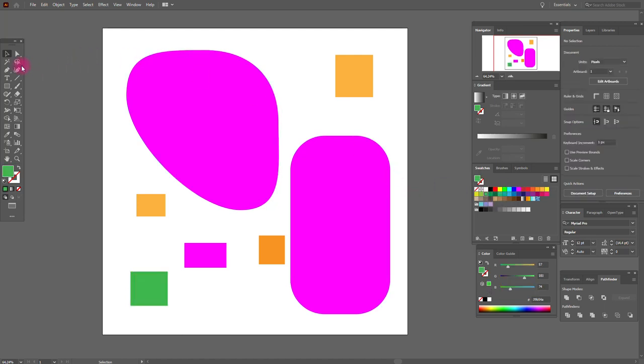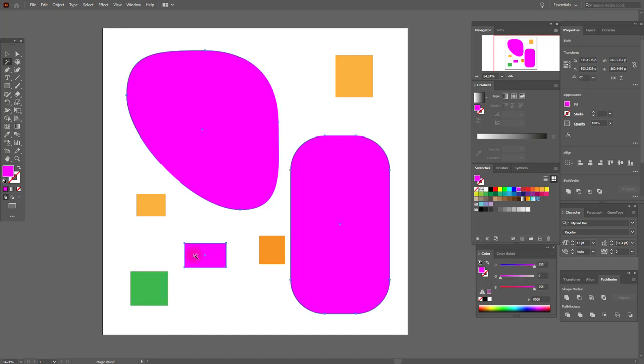Okay, now let's select the Magic Wand Tool and select, for example, green. You see, you select the green rectangle and only the green rectangle is selected. Now let's select this pink rectangle like this. And now you see, when you select this pink rectangle, these shapes were selected too. It means that when you hold the Magic Wand Tool in your hands, it selects the shapes of one color. One more example, let's select this orange shape.